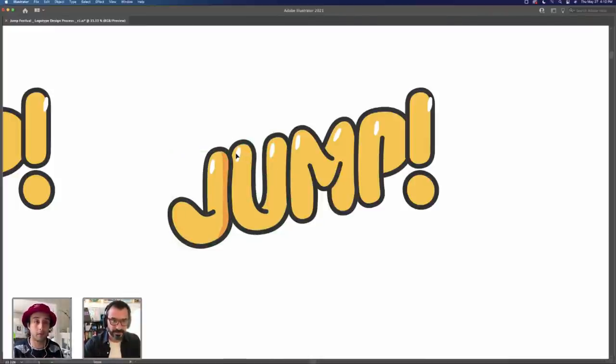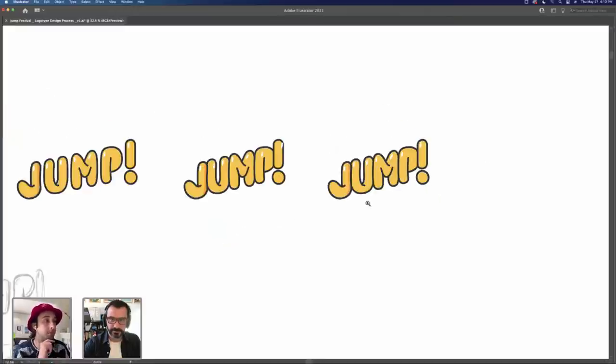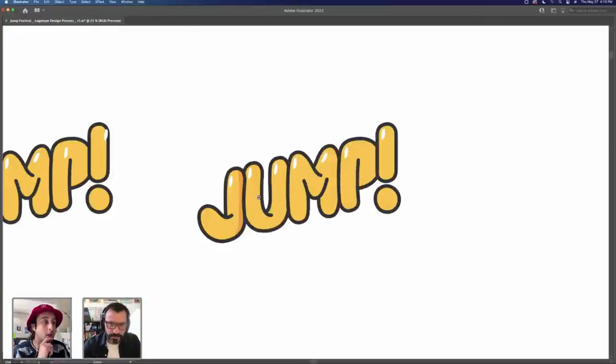Mm-hmm. So look at this. This is already looking way better. Yeah, I love the overlapping. Yeah, the overlapping is awesome. I think that was missing here. Now it just jumped. This is annoying me a little bit, but I'm going to figure it out, potentially doing a frame around it.